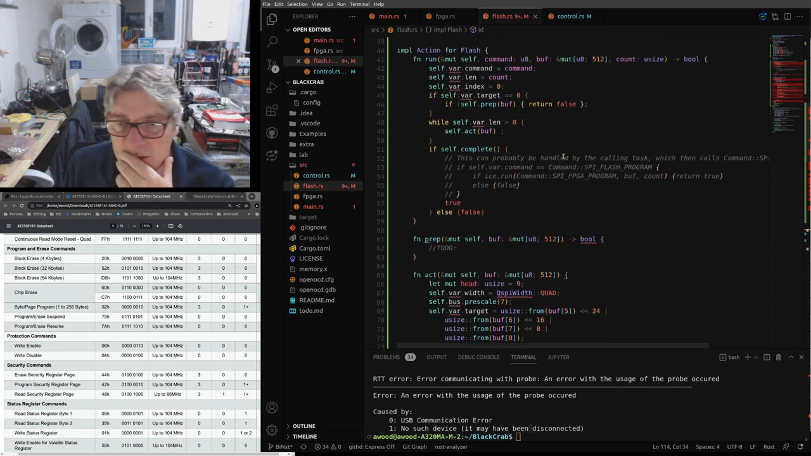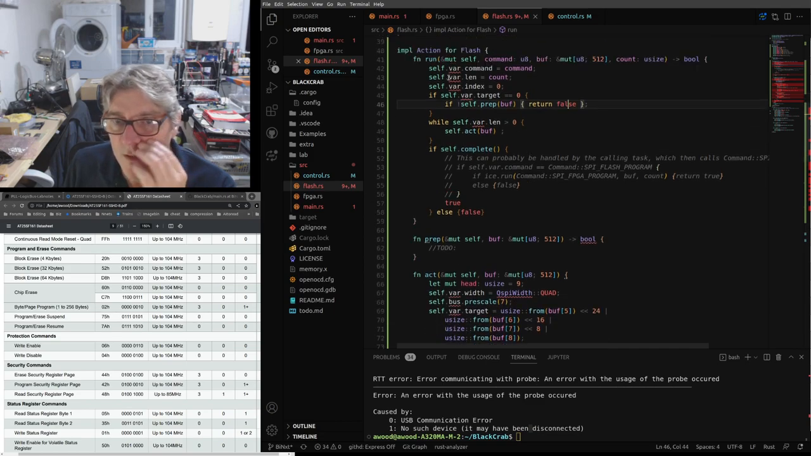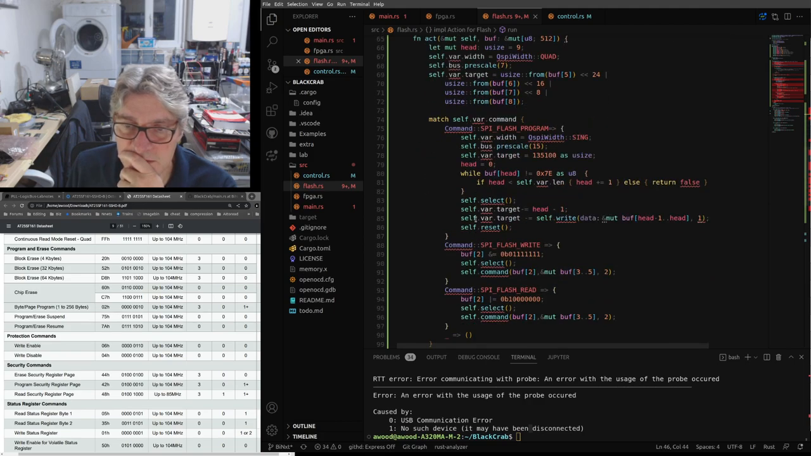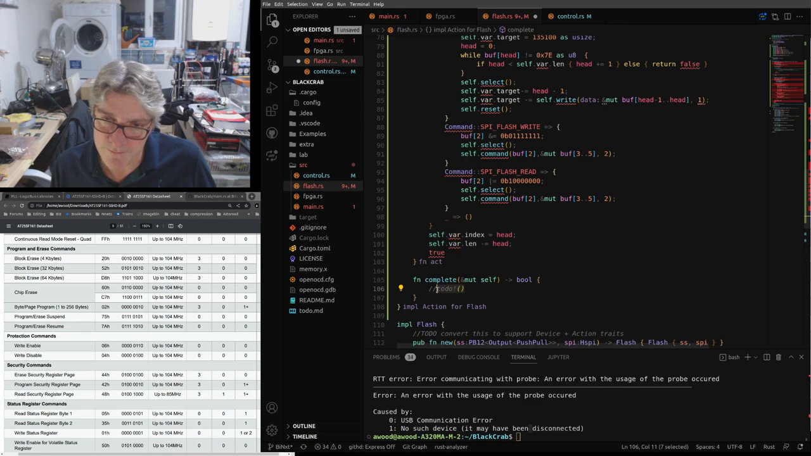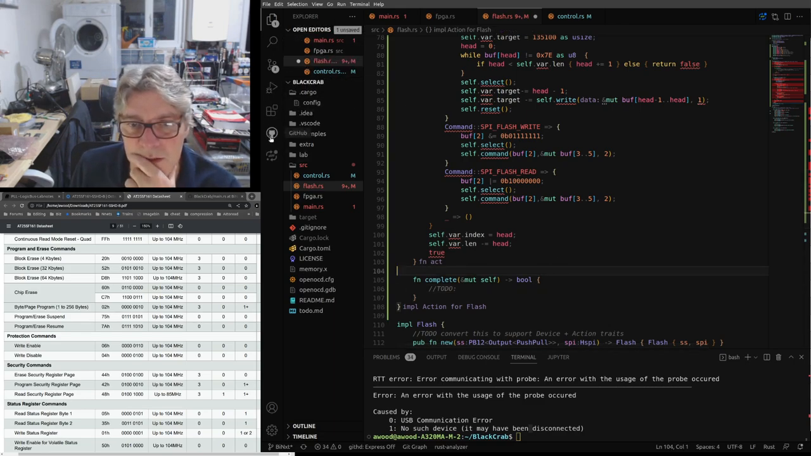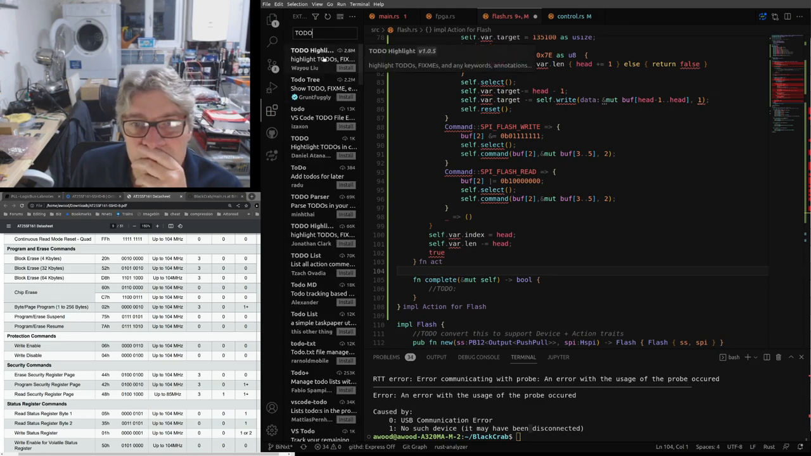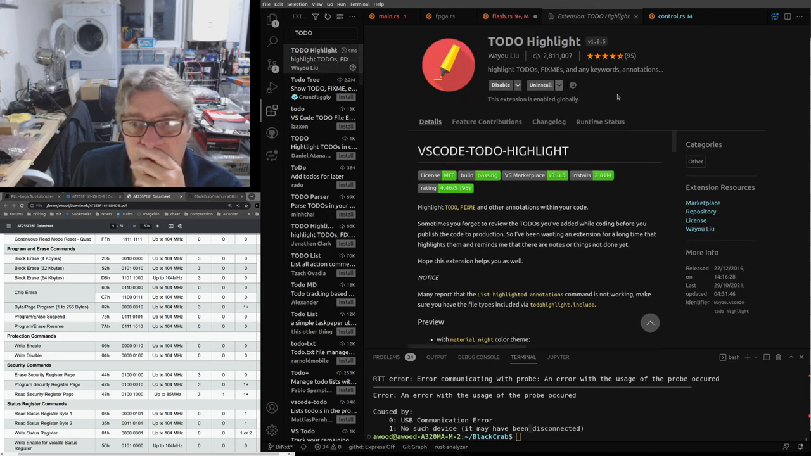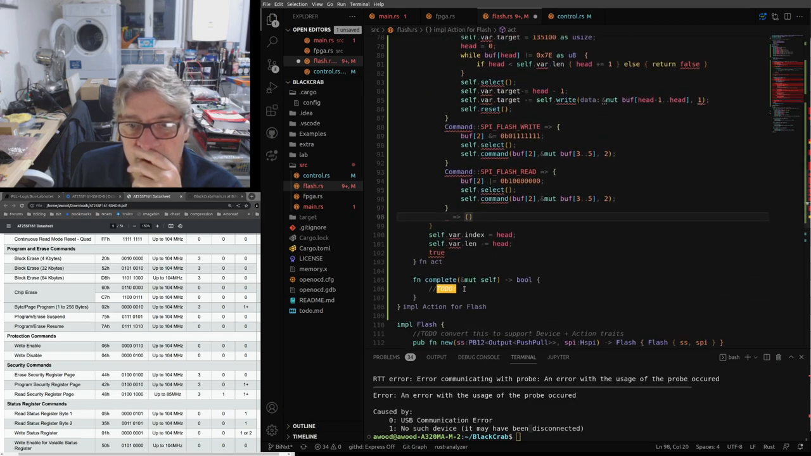So I need to think again about these actions. Let's remind ourselves of this interface, the action interface. We have a run, which is responsible for orchestrating, normally formed by a prep, the actual action, and then the completion, final. Let's change this as well. Good, and it highlights my to-dos for me. Very nice.